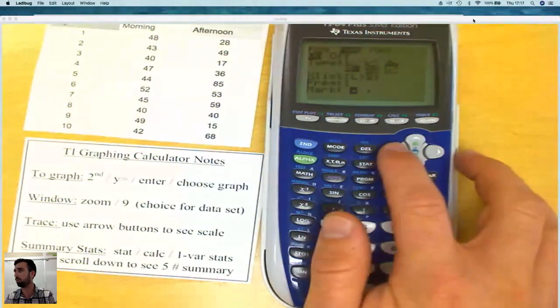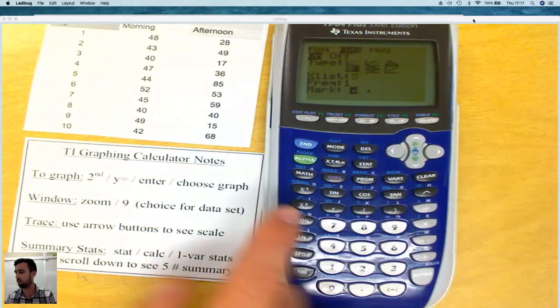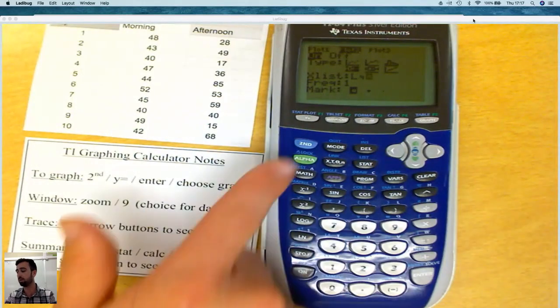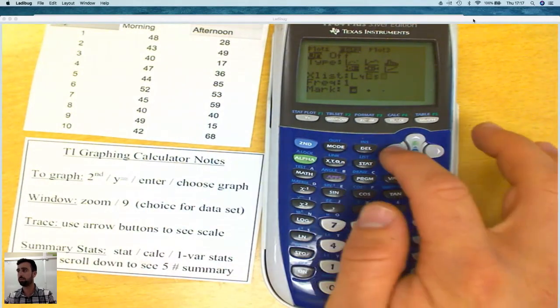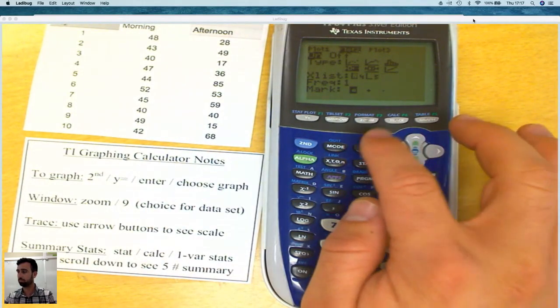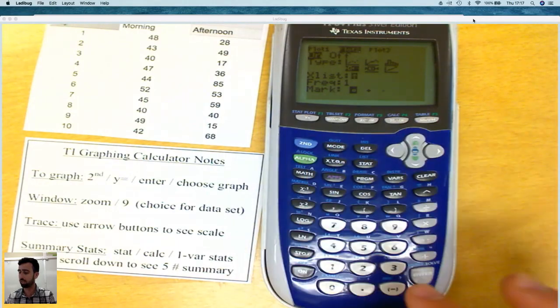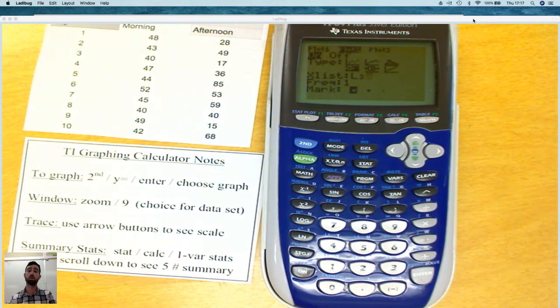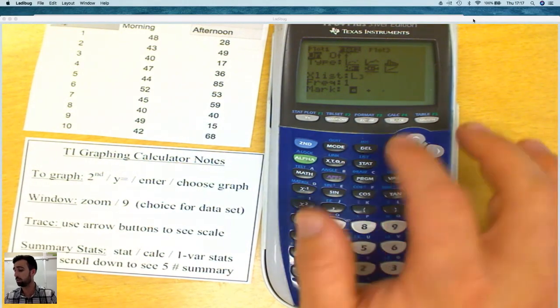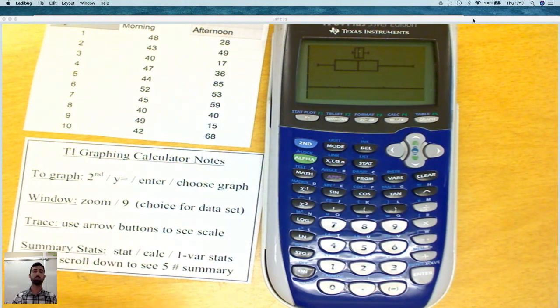So second 4 will do L4, and second 5 will do L5. But for me, I want second L3. That's a great question, Brendan. Thank you for asking. And then hit graph, zoom 9, and it should work. Did that answer it? Cool. Yeah, the second button helps a lot.